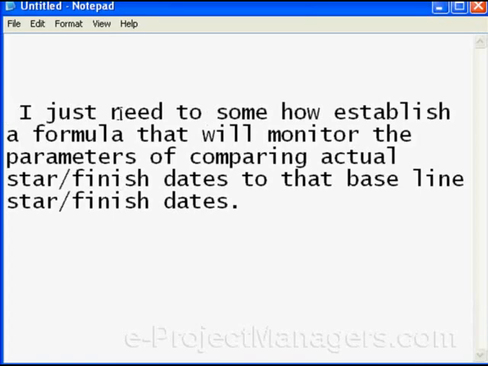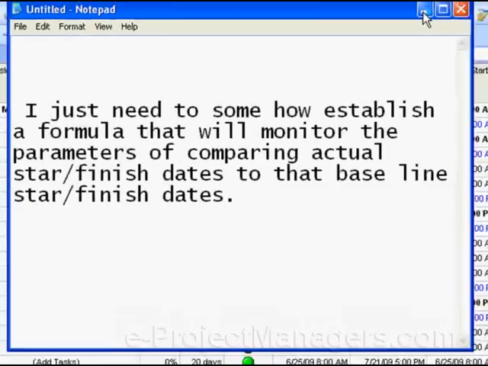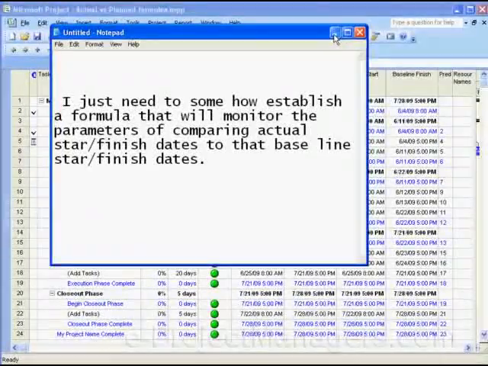They basically asked how to establish a formula that will monitor the parameters of comparing actual start and finish dates to the baseline start and finish dates. As many of you have already seen my stoplight status video, where I walk you through how to create stoplight status, in this video I'm going to walk you through how to create a graphical indicator that will flag you when your start and finish dates are different from your baseline start and finish dates.